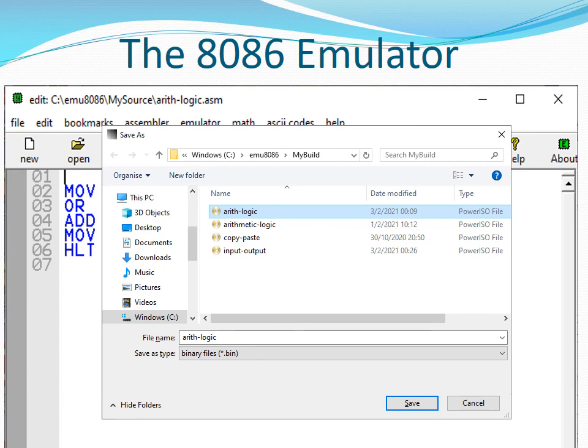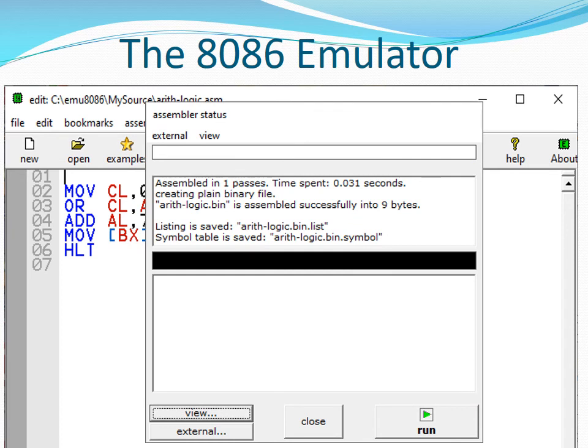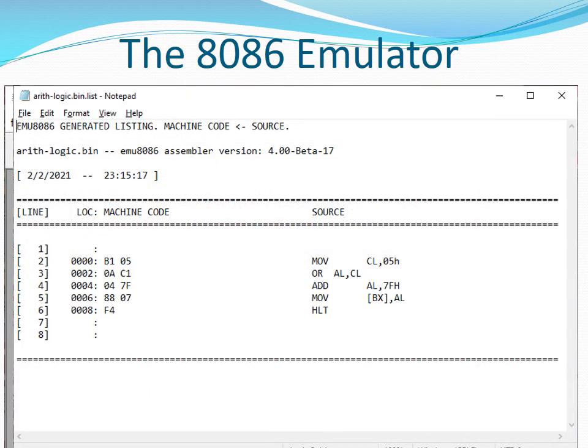A dialog box of this form is going to be displayed. The dialog box has options that can be selected by clicking on the corresponding button. We want to view the assembled code. So we click on View and select Listing. A notepad file is going to be displayed. The file contains the source code and the corresponding machine code.